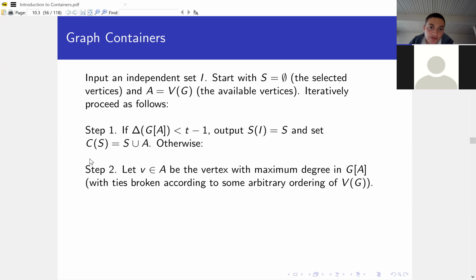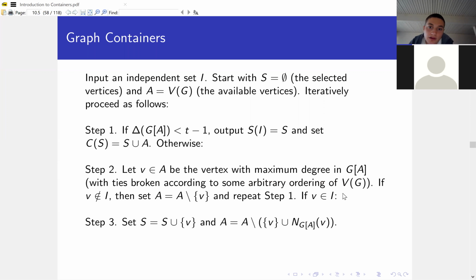Anyway, once we've chosen this vertex of maximum degree, we'll check to see if the vertex is in the independent set or not. If it's not in the independent set, then we'll remove it from the available vertices and then go back to step 1. And then probably go back to step 2, and then step 1, step 2, and so on, until eventually we go to step 2 and find a vertex in the independent set which achieves the maximum degree.